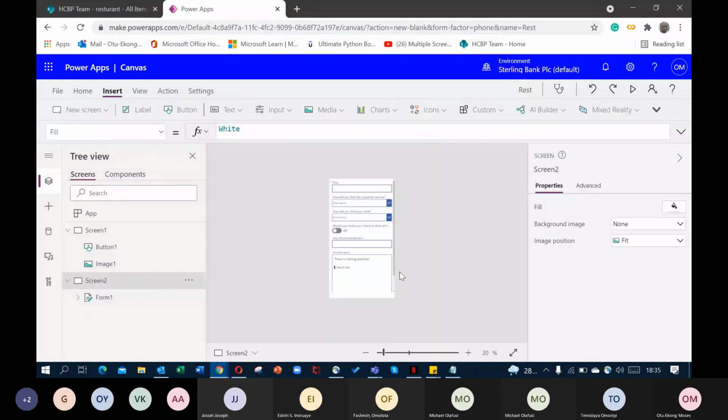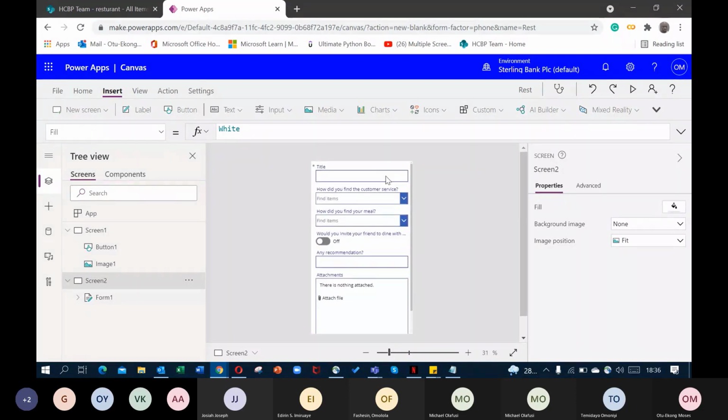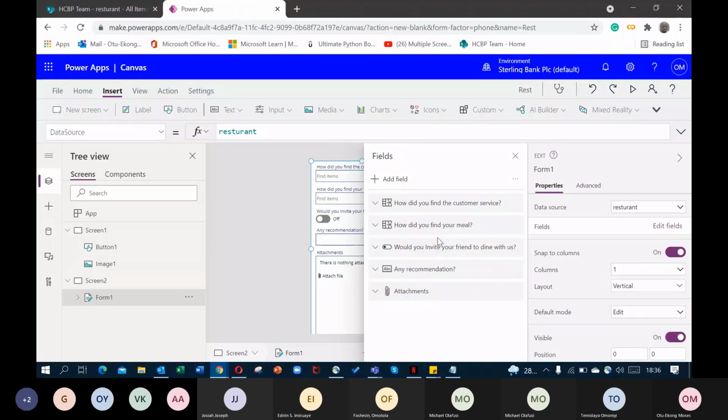It's going to be populated here. You can see this increase. Okay. So you can see we created, although this is a title that we can remove. Let's remove this title, we don't want title. So what we have is, how did you find the customer service? The ID has been created automatically by SharePoint, so it doesn't need to be included here. How did you find customer service? How did you find your meal? Would you invite your friends?